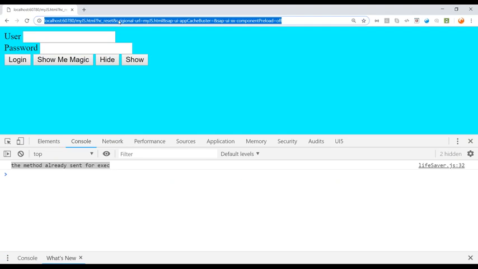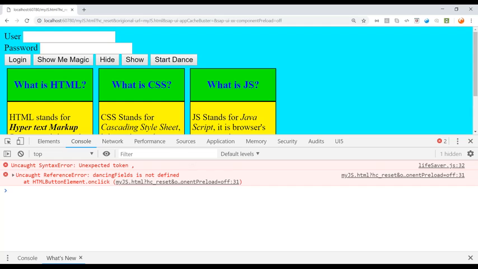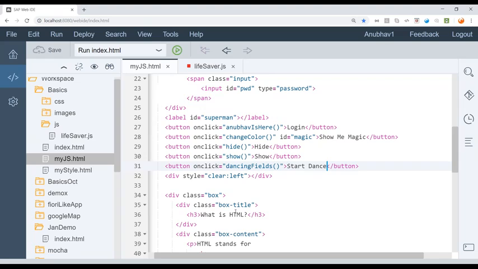Save it. Let's come back, refresh. And now let's click on start dance. You will see the animate API is going to reduce the width and height of my input fields. Let's click on that. Oops, something is wrong. Dancing fields is not defined. Something is wrong.